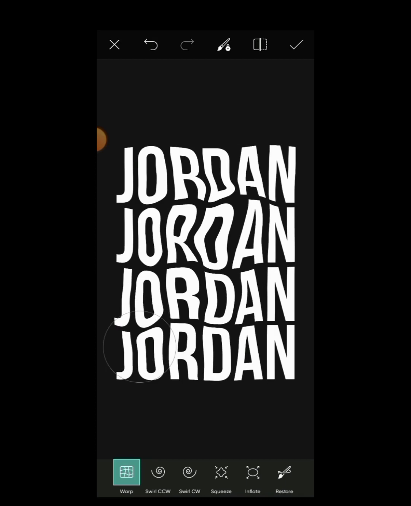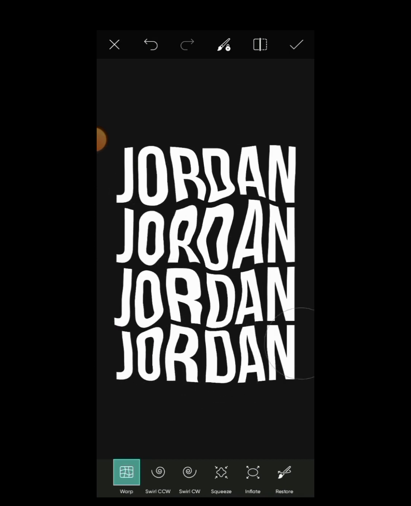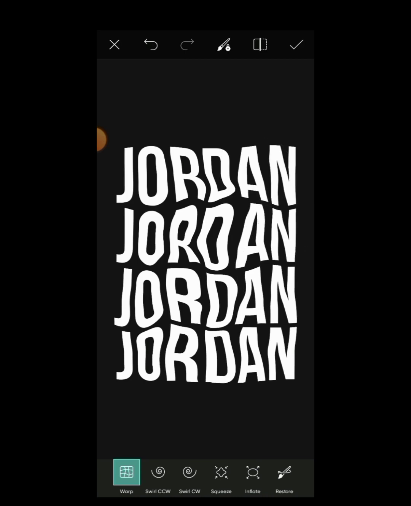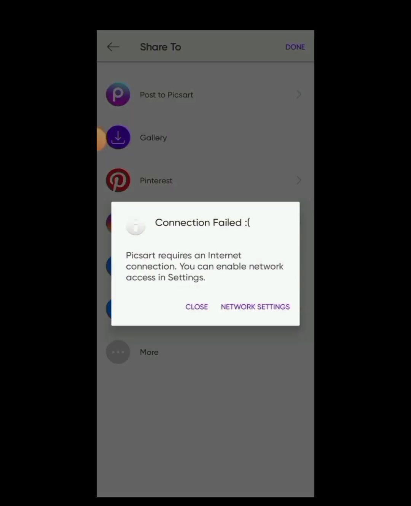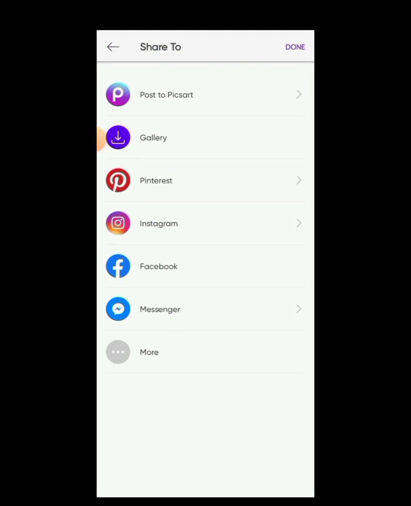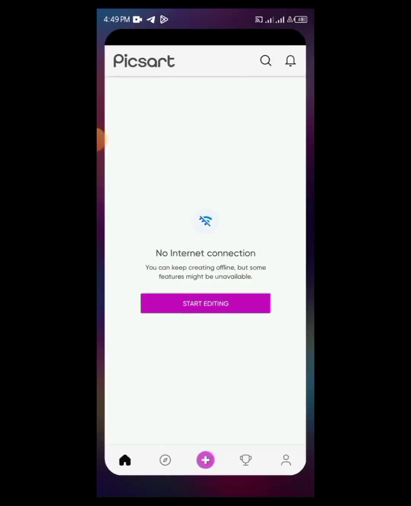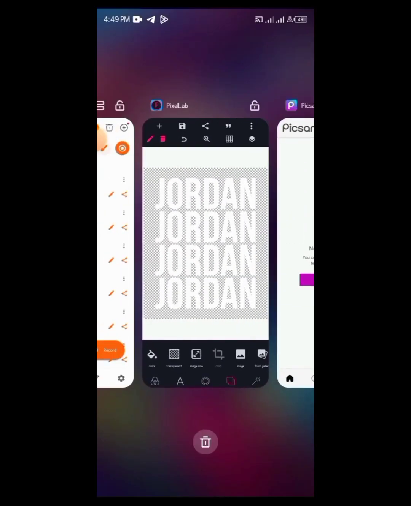So this is what I did to that particular text, to just give it this feel. Okay, so I think I'm fine with this. I can just go ahead and save, click on this and click on the gallery. I don't think that's saved, because my network connection is not on.